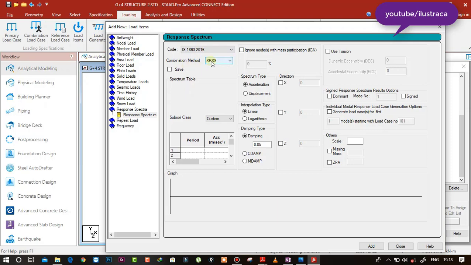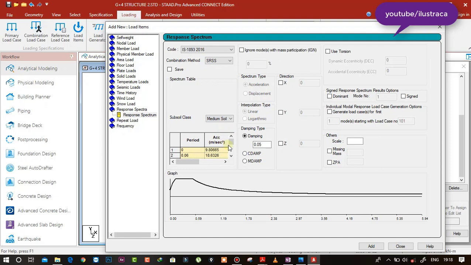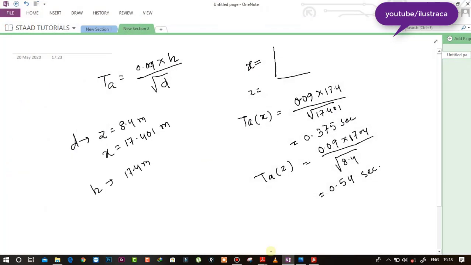The combination method, I'm going to use SRSS, and the soil type is medium soil, and you can see the response spectra for the period versus acceleration curve we have got for the medium soil. The damping ratio, I'm going to use 0.05, and now the direction, X direction. Now I need to give a scale factor here. So the scale factor is ZI by 2R.